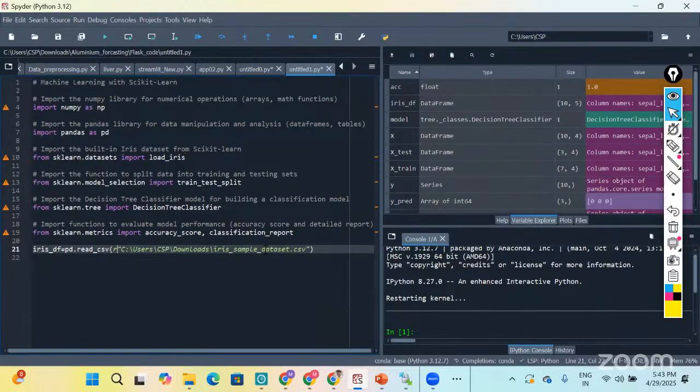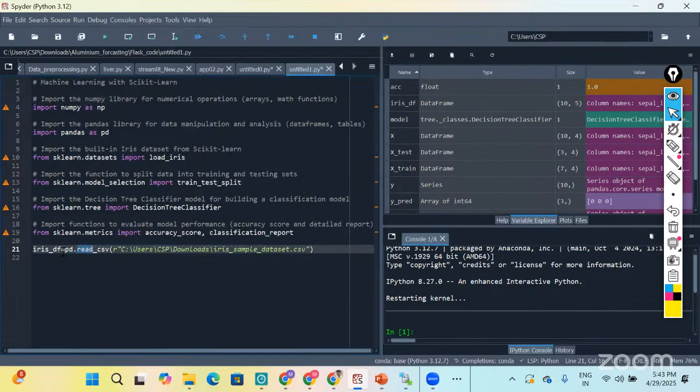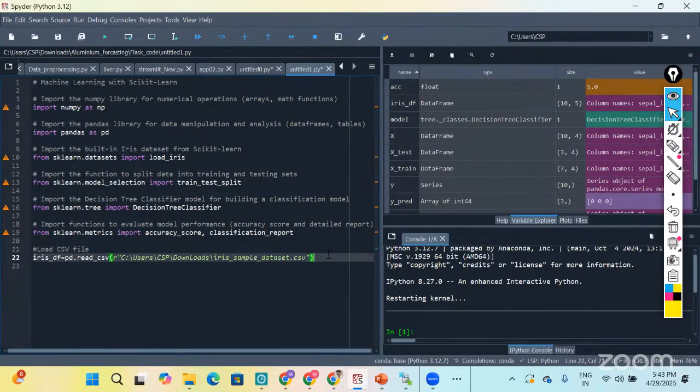This is the path of your dataset. Which dataset am I using here? I'm taking a sample of the iris dataset. I'm taking the variable name as iris_df. pd is our pandas library, and we are reading the CSV file because this is a CSV, that's why pd.read_csv. This is loading the CSV file.